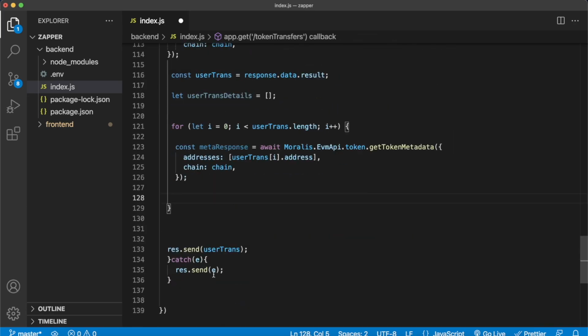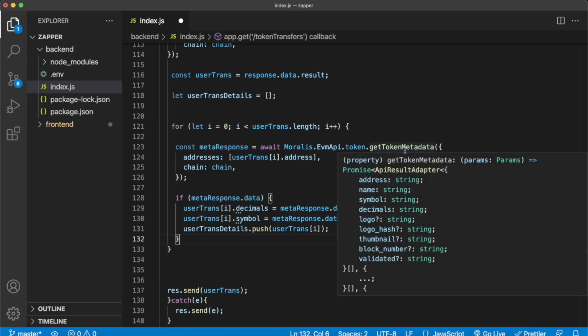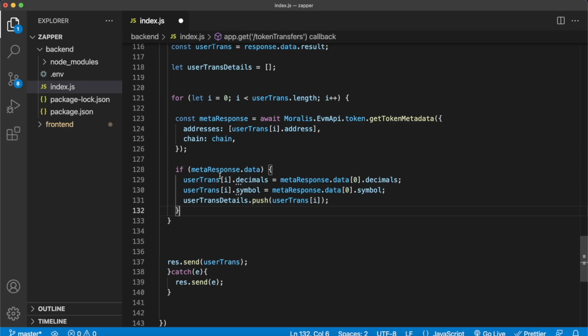Then if we scroll down a little bit, we can write a conditional. If we get a metadata response from this get token metadata endpoint, we create two keys in our original user transactions. We create a decimals key and a symbol key. And then from our metadata response, we take the first object because we're requesting an array, it returns an array, and we'll get the decimals and symbol from the metadata response and push them into this temporary user transaction details array so that we have all the user transactions, but now in addition we have the decimals info and the symbol of the token as the information.